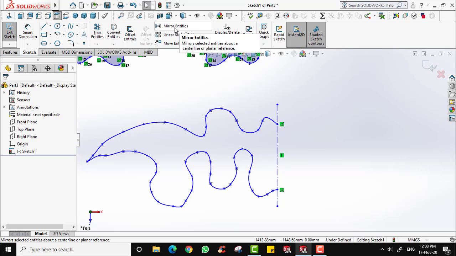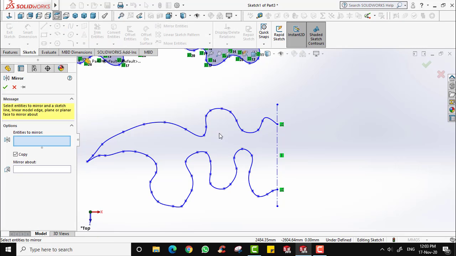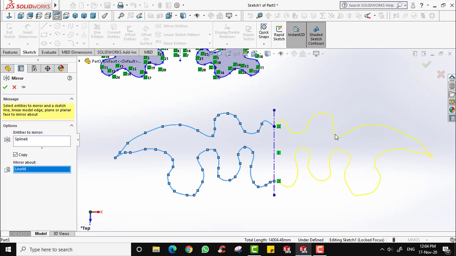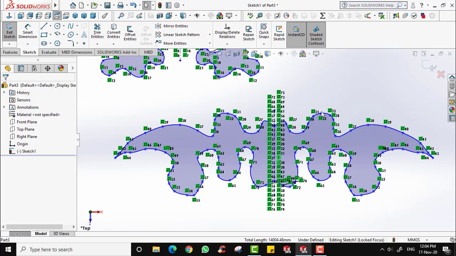Now all you have to do is just click on this mirror entity, and you're going to select the entity to mirror, which is this line. And for mirror about, always don't forget this mirror about, which is the reference line. Select this reference line, and you will notice you will have your standard entities, basically the same, symmetrical. Just click this OK button, and you will have your sketch mirrored.